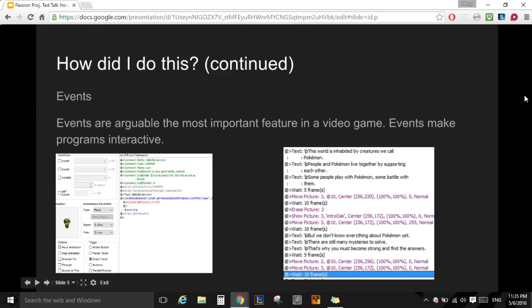Since video games operate due to events, this was the most important step. Events made characters speak, move, it allowed doors to open, allowed battles to be started, and much more.